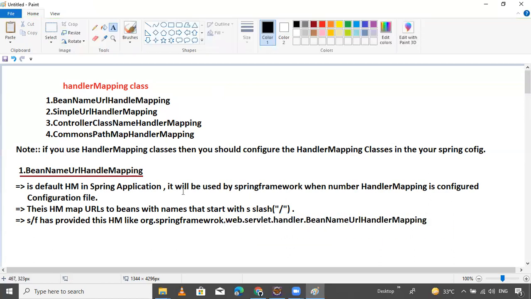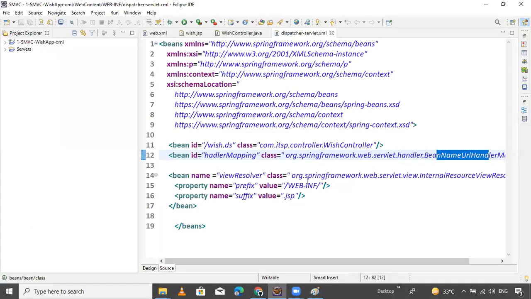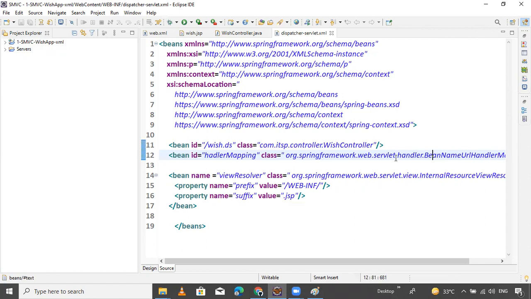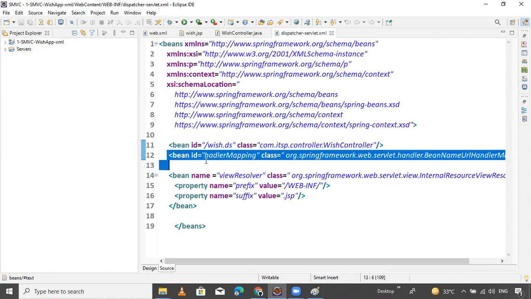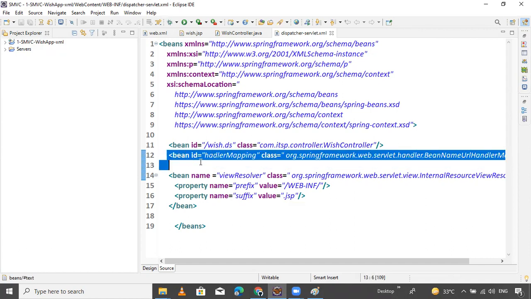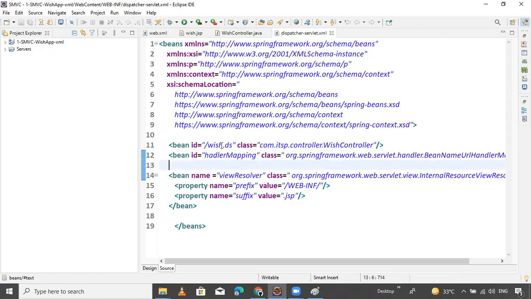Okay. So here you can see, guys, here we provide configuration about the handler mapping. As it is a Spring XML-based application, you can configure all the handler mapping classes like that. Then it will recognize this name and return it back to the dispatcher servlet.